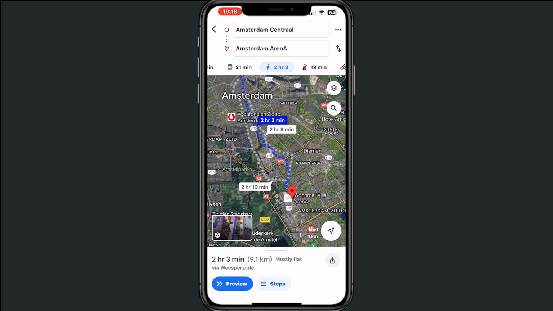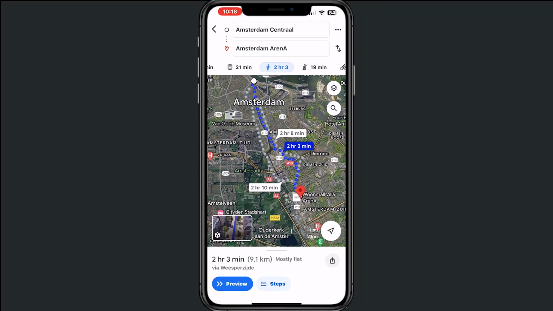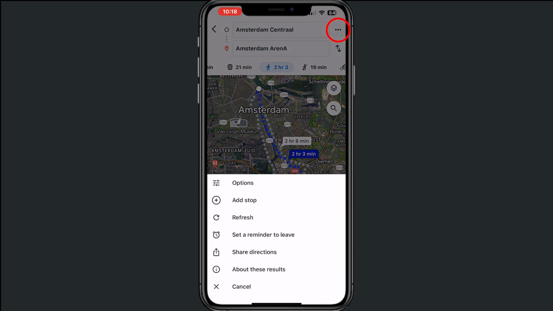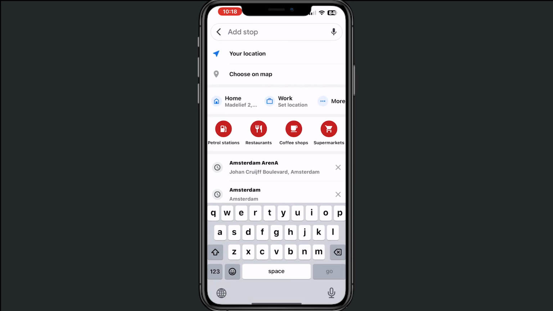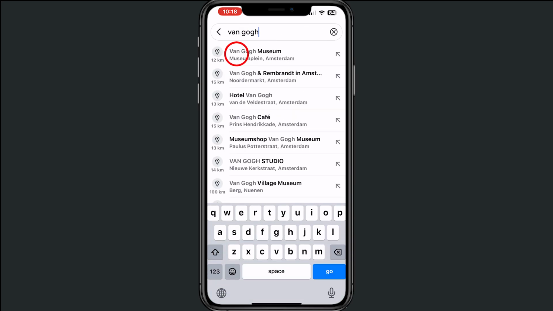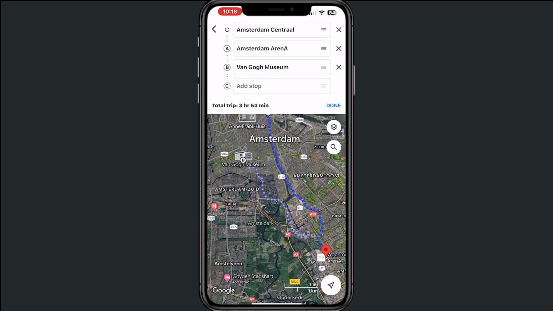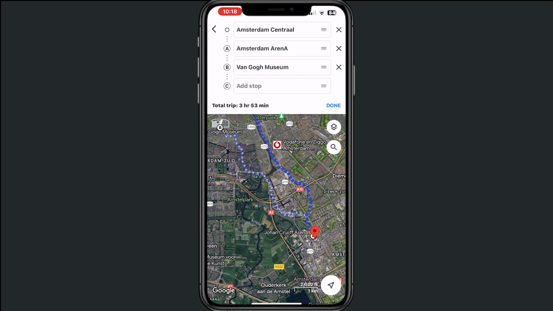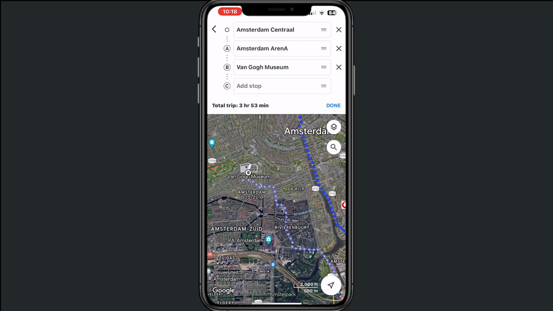And after that, I want to go to the Van Gogh Museum. Then we tap on the three dots, then do add stop, and now tap in Van Gogh Museum. So now he is showing us, first we walk from Amsterdam Central to the Johan Cruyff Arena, and from there we go to the Van Gogh Museum.